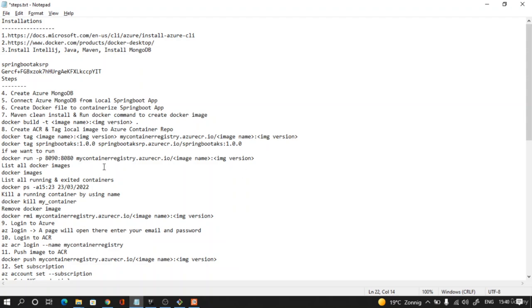Welcome. So now we have done this step. We have tagged our Docker image. Now, if we want, we can run this with the command docker run, and then we can expose the port and run this particular image in our local Docker.